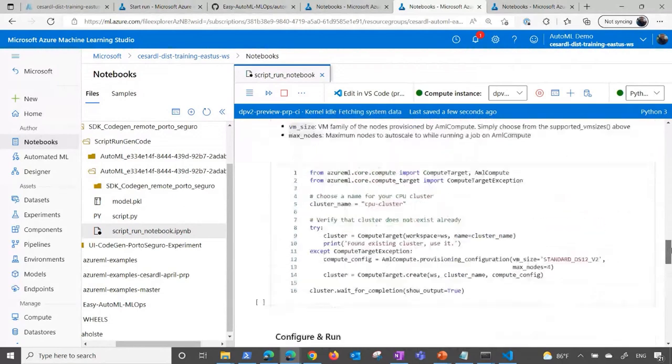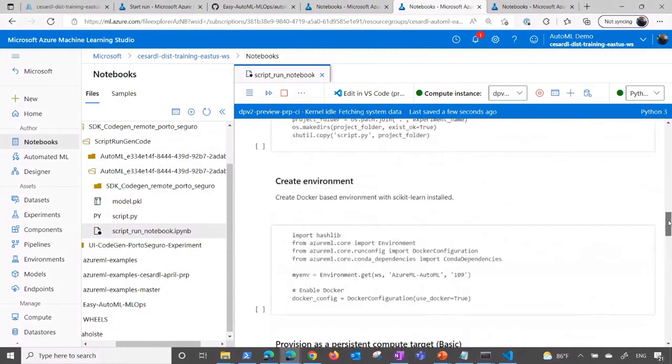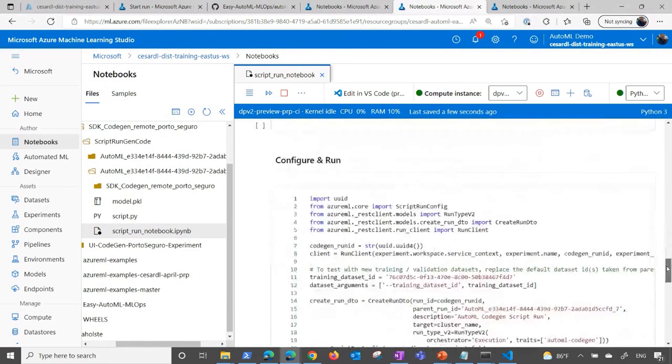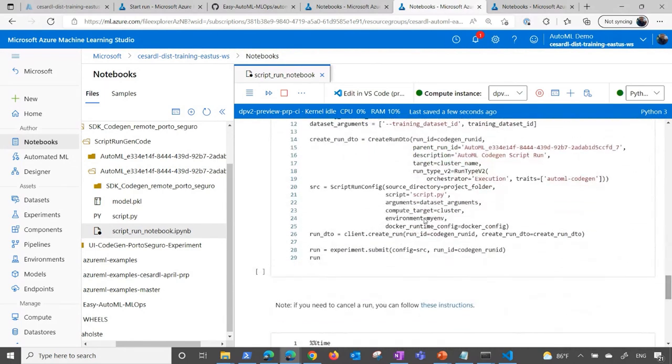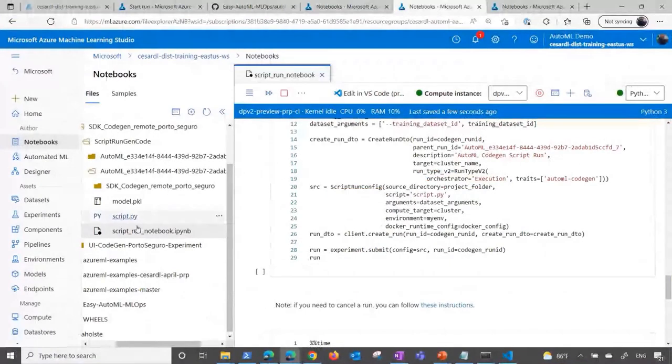Also something interesting is we are using the Docker environment that was used when training. So you have all the dependencies, but then it's a very simple code. It's just using ScriptRunConfig pointing to script.py, which is the training code, right? So this is just a way to run script.py in the cloud. But then this is the interesting code, script.py.